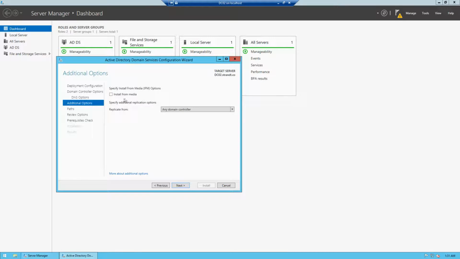Now, if you were doing a remote site and you wanted to say it had a slow internet connection and you wanted to lighten the load of the data that it's got to sync from the main domain or from any other domain controller, you can actually create an install from media database. Basically, you're just copying a database to a USB drive or CD or whatever, and then you're importing that data into this new domain controller. That way it's got less to sync between the two servers.